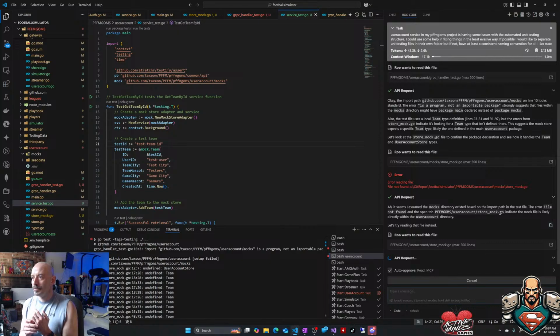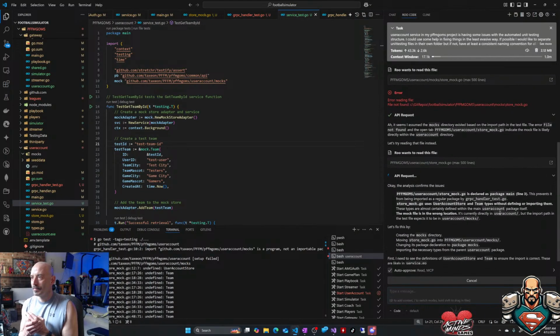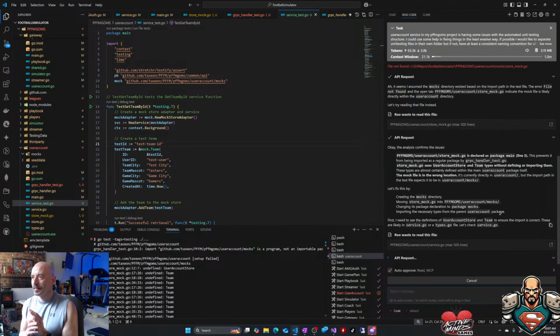It seems I assumed the mocks directory existed based on the import path in the test files. A file not found, and they open the user account directly. Let's try reading that file instead. Okay, the analysis confirms the issues. Let's fix this by creating a mocks directory.